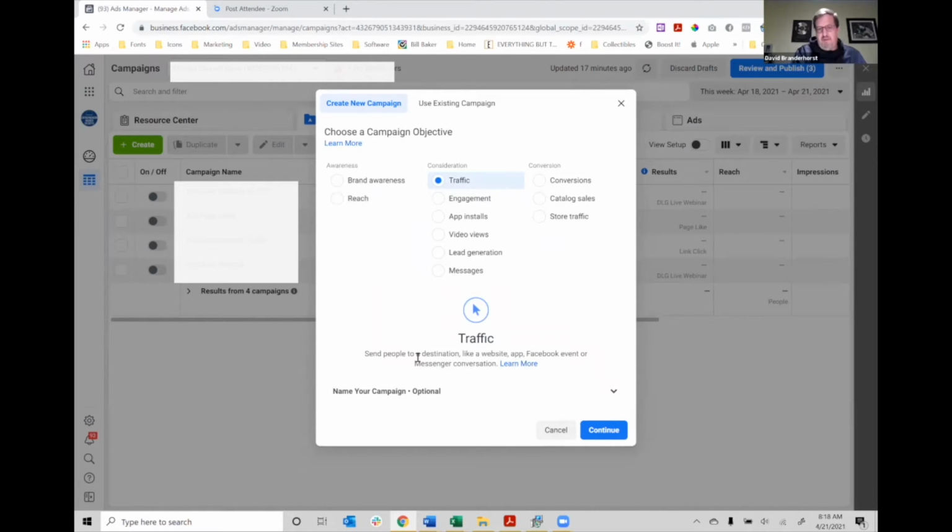You want to get them to a page. Now, there's two ways of doing this in a lot of ways, and we'll talk about conversions here in a little bit. But conversions work better if you have a little bit more of a budget, if you have a little bit more of a higher volume.